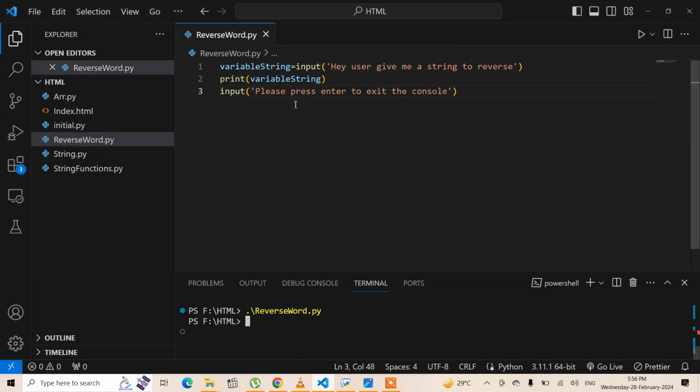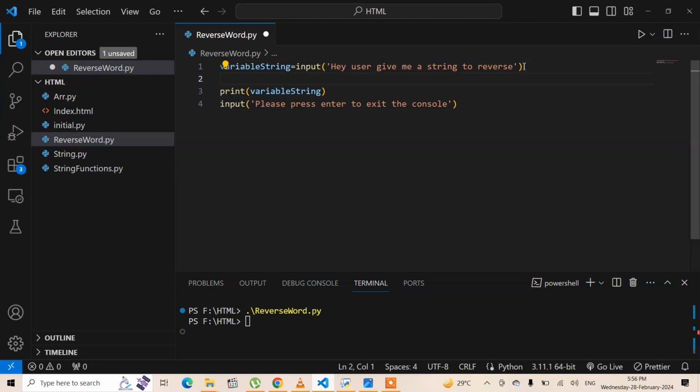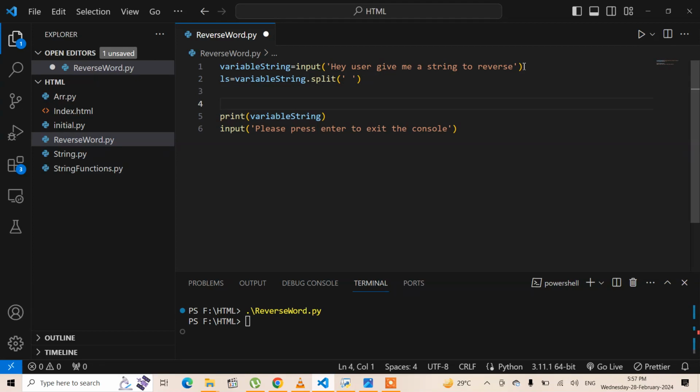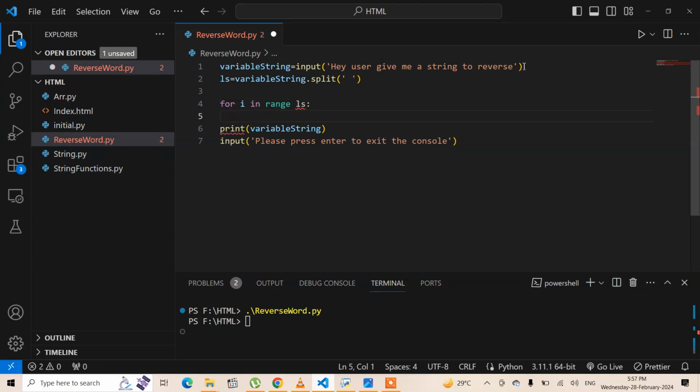So I will be converting this variable string at first to a list. I will be naming the list as ls, and it would be taking this variable and it will be split based on spaces. So far so good. Now I will be declaring a for loop, for i in range, inside this ls, and what it would do is that, so there is no indentation in ls. Okay, fine.